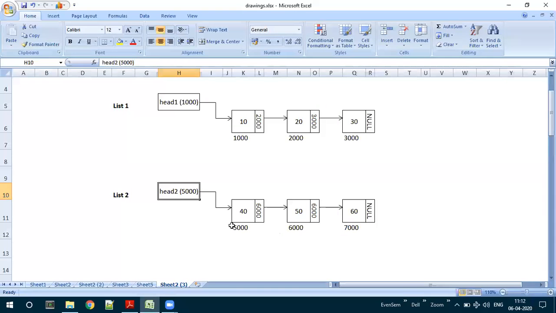So head 2 will be pointing to the first node in the second list. In the same way, when you look into the link part, what does the link part contain? 6000. So 6000 is what? It is the memory location of the next node. So that is the second node.